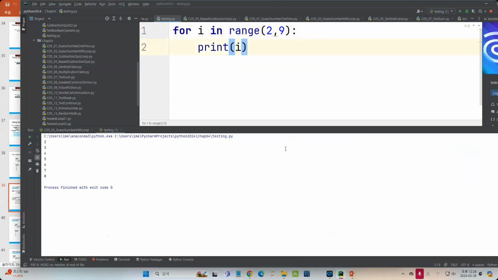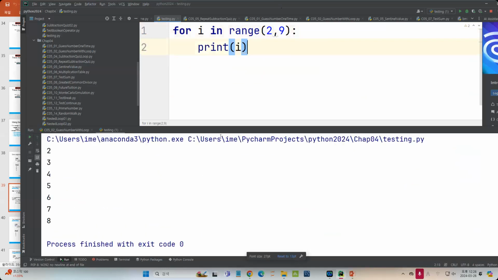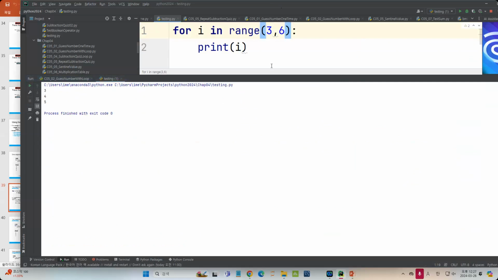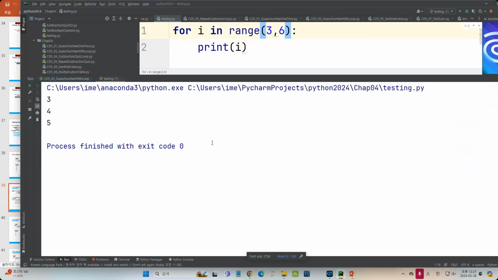And if I run, the number will start from 2. Okay, if we say start from 2, then the number will start from 2. But what is the ending? The ending will still be minus 1. So if we put 9, then the ending will be 8. Okay. So let's see, if I put 3 and 6. So the starting number is 3 and then the last is 5. This is minus 1. Okay.